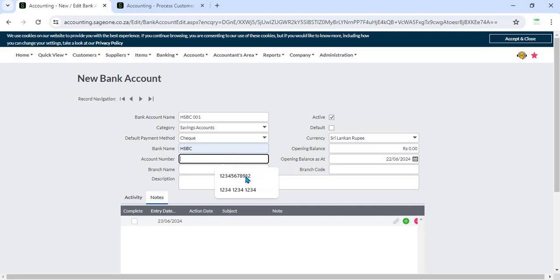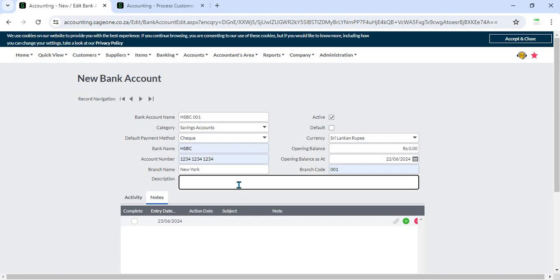Next, account number. You can type your account number and your branch name. And you can enter your branch code. You can enter description to identify this bank account.